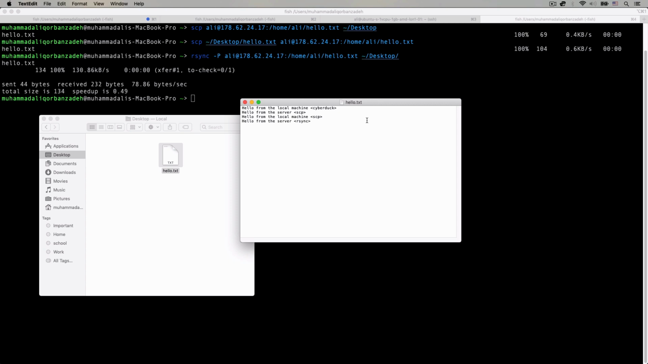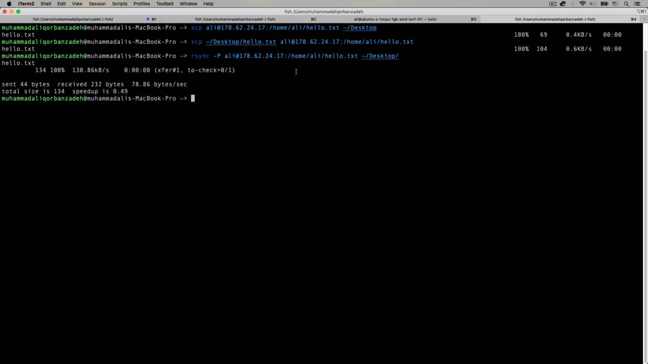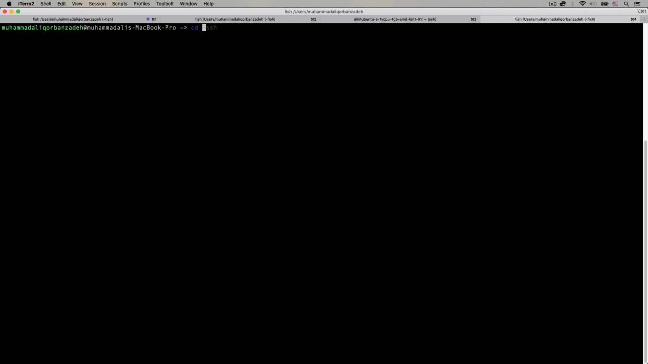As a practice, type something in the file and send it back to the server. But SFTP, it's a bit different. It has kinda its own syntax and commands, but it's still really simple. So on your local machine, type cd desktop to go to desktop, then sftp ali@ then the IP address. Okay, we're now on the server.